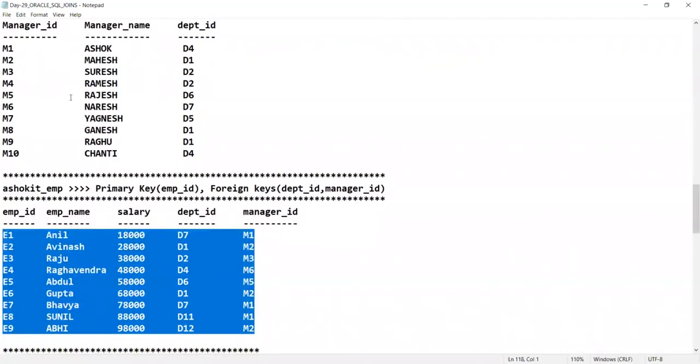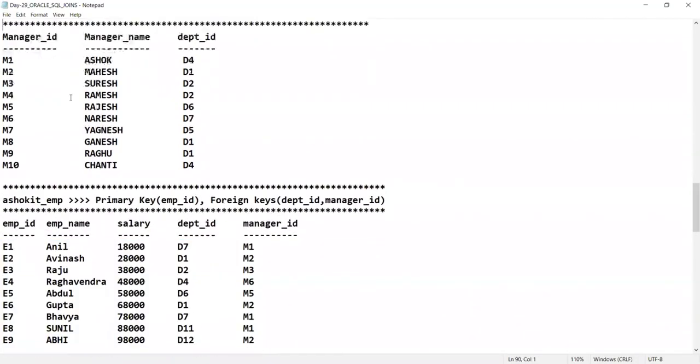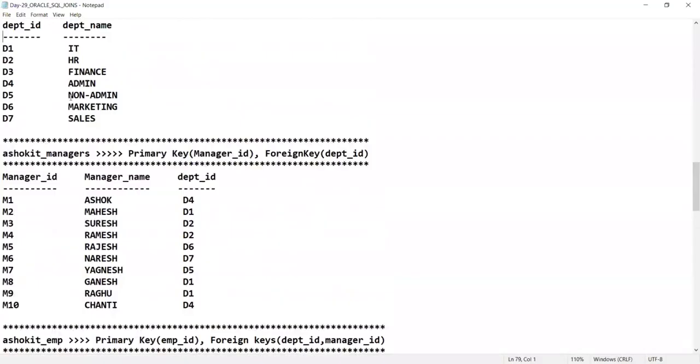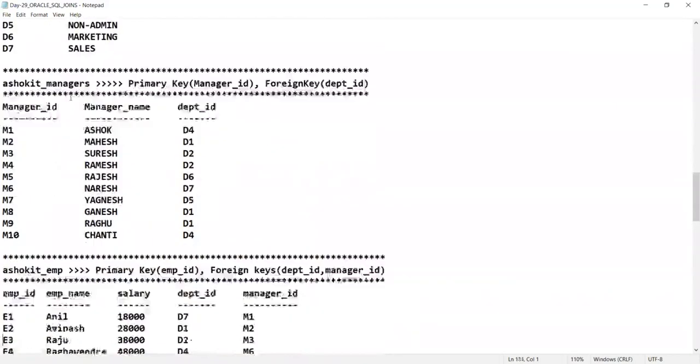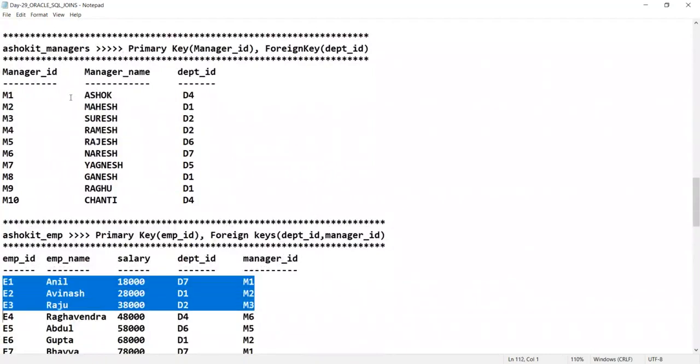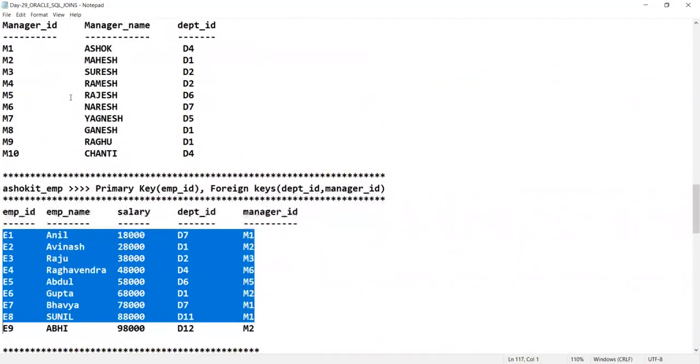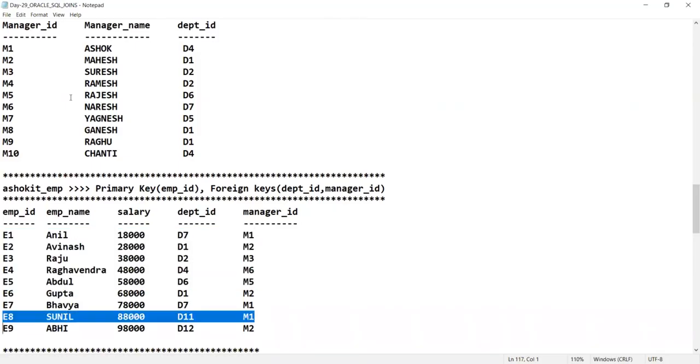9 employees. Observe carefully, sir. You have the department information: 7 departments. I have taken 9 employees' information. 7 employees are mapped with the department table's department IDs, and 2 employees are not mapped, because their departments do not exist.